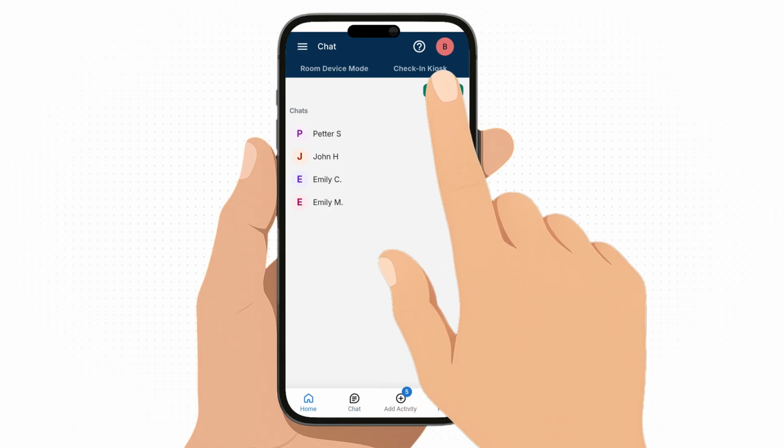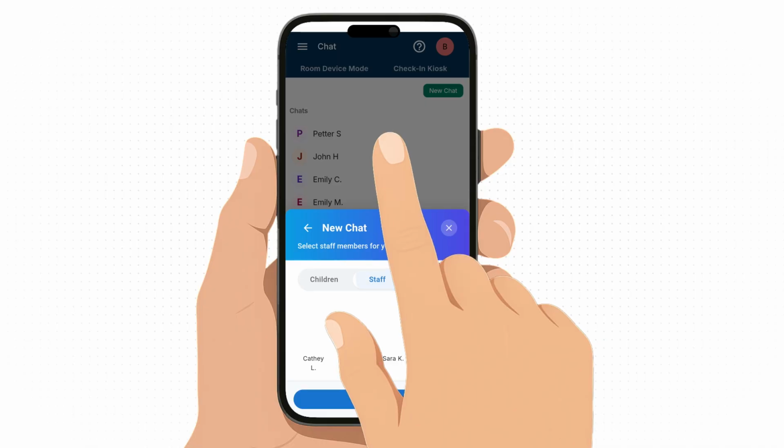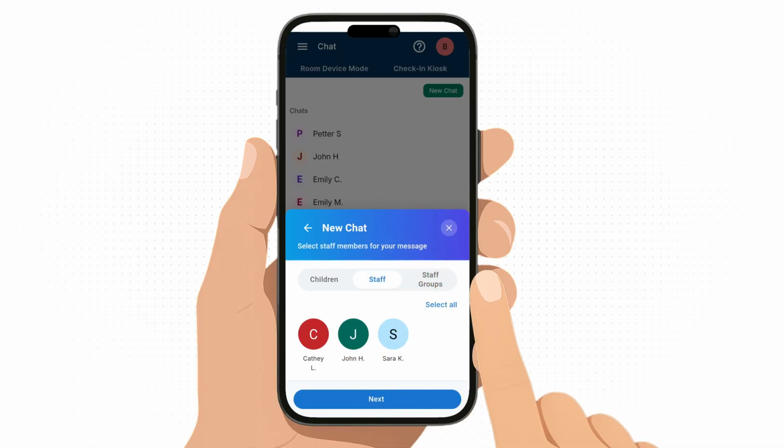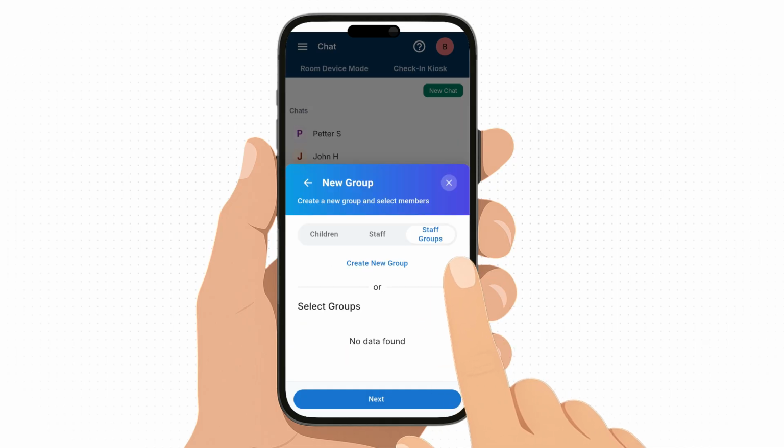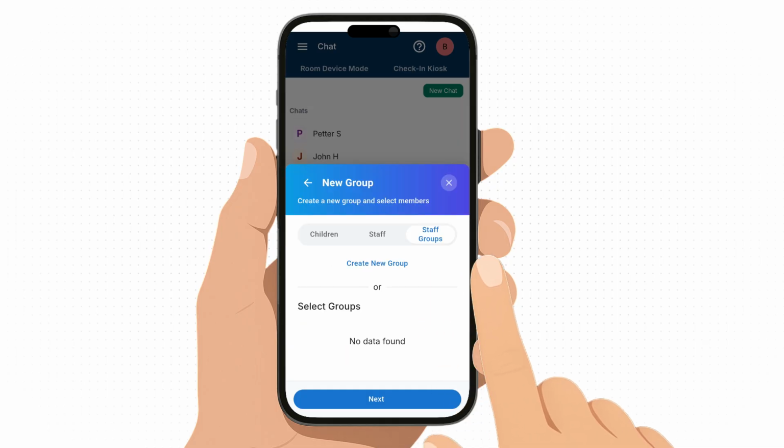Next, let's explore the staff section. Here, you can send messages directly to individual staff members. And finally, under Staff Groups, you can send messages to an entire group at once. You can even create a new group.